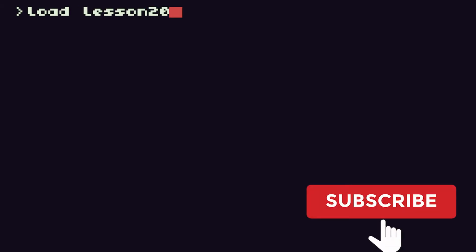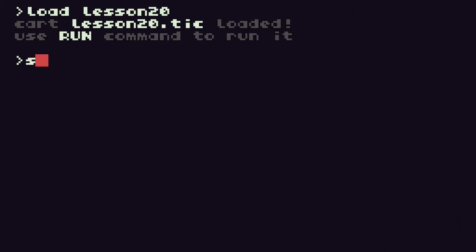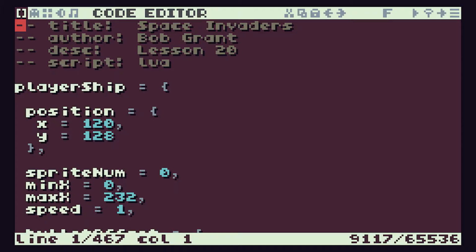So let's get ready for this lesson. I'm loading in my previous lesson's code and saving it as lesson 21. Then coming in here and just changing this little note at the top.